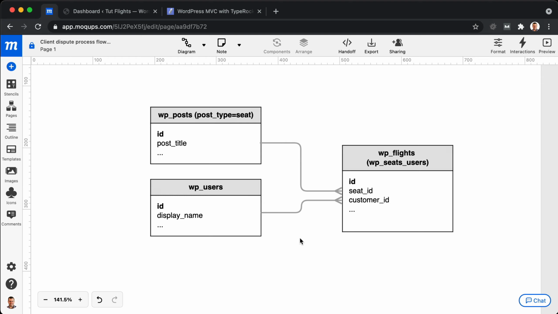Before we jump into the models, let's understand the relationship first, so we can build it out with the models. The first thing to note is we have this flights table, and we're going to be hooking in a custom post type of seat into this seat ID bucket. That's how we connect this table to that table, using this post ID, and the model we build for this will be scoped to just the seat post type. Then we're going to connect the user's database table to the flights table via the customer ID, which will essentially be the user's ID.